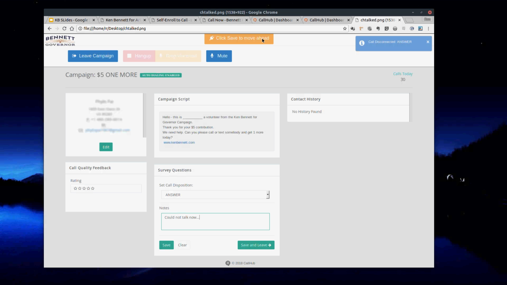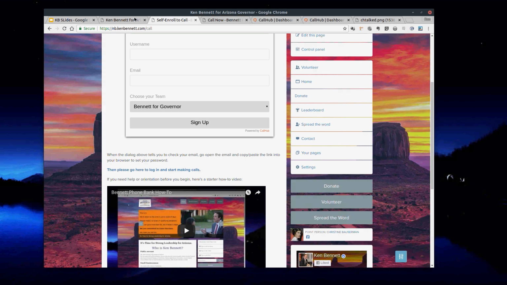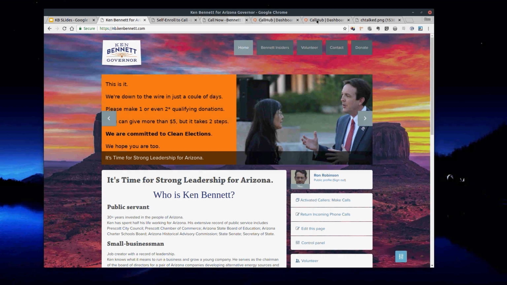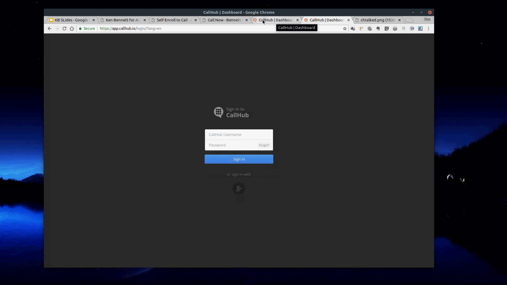Now, when you're ready to stop for the evening, or you need to take a break, you would click leave campaign over here. That means I've got to go to the bathroom or something like that. And so when you leave the campaign, you will need to go over here and log out. Let's see here. Nope, don't have it. You'll need to log out. And then when you come back to resume calling, you'll just have to log in again like we did right here.